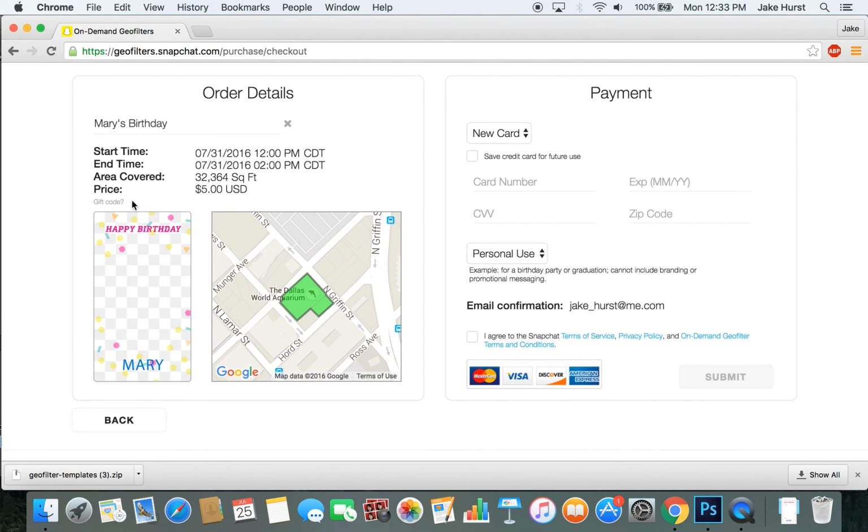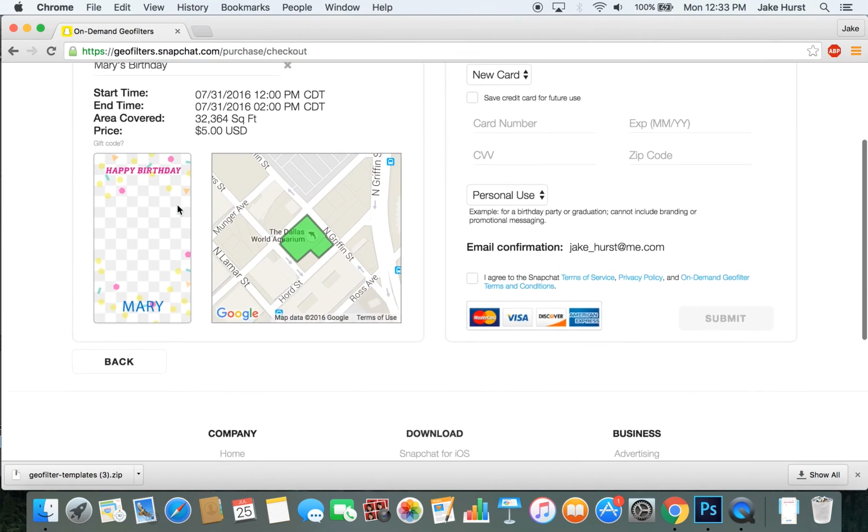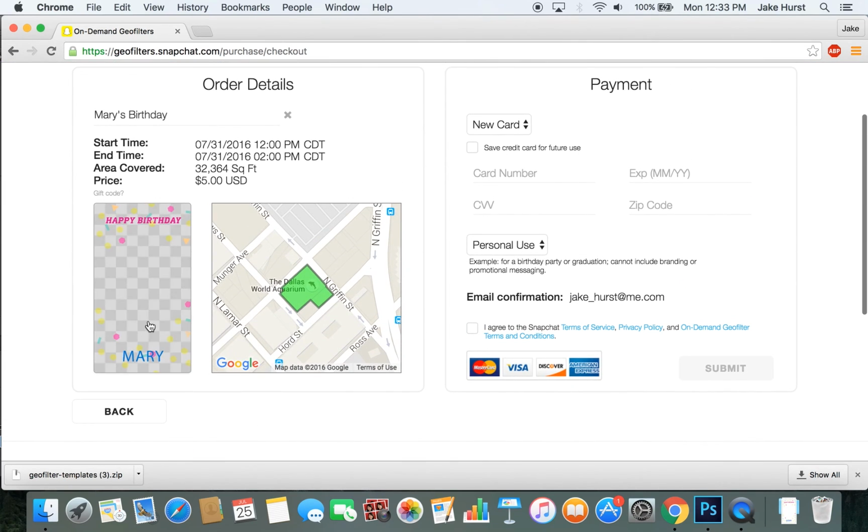And it looks like you can use a gift code. I'm sorry, I'm kind of a novice to this, but I know how to make geofilters. And then just press submit, and voila, you have the geofilter out at that area you want it to. And it'll be really cool. Your friends will love it. They'll be jealous of it, and they'll want to have it for their party.